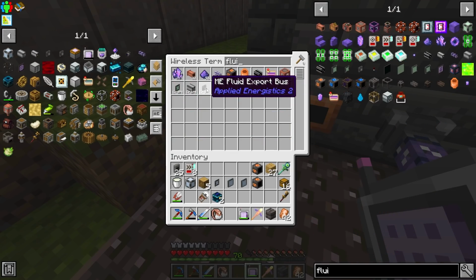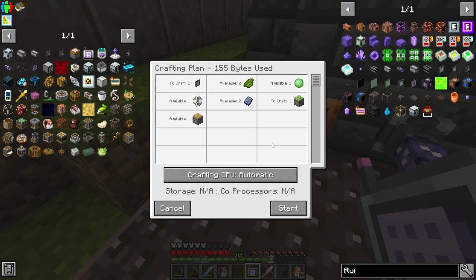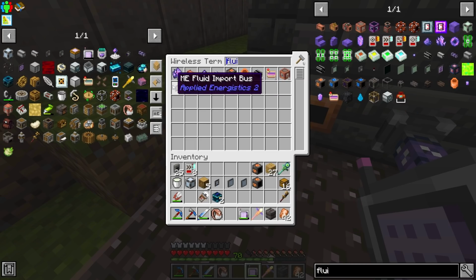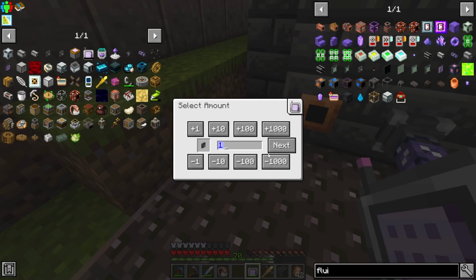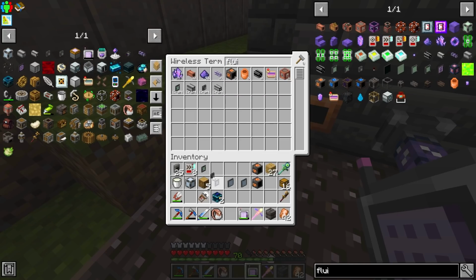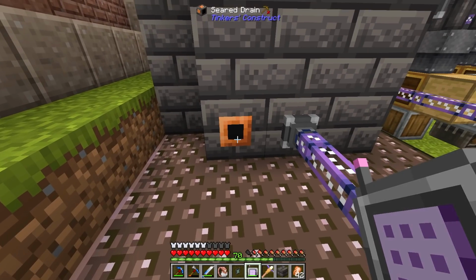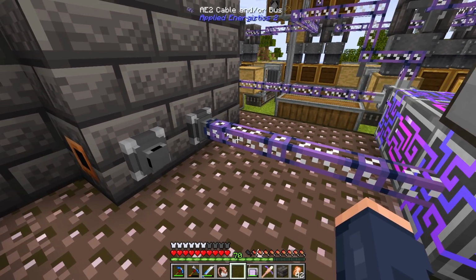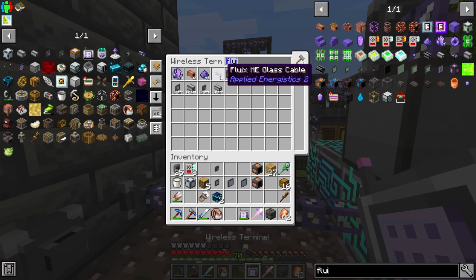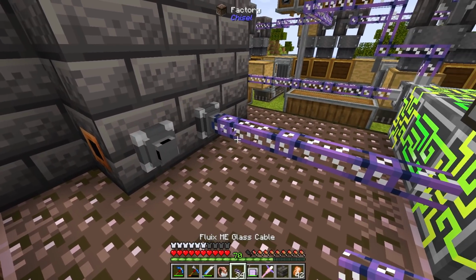We need a fluid import bus. Yeah, fluid import bus, because we're going to be sending this into the network. And then we're going to also need a fluid export bus, because this is what's going to go into the basin to actually craft them. So this is going to go here, and this is all hooked to this channel. Let's grab our Flux cable.